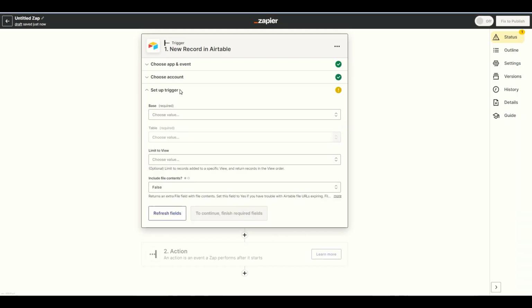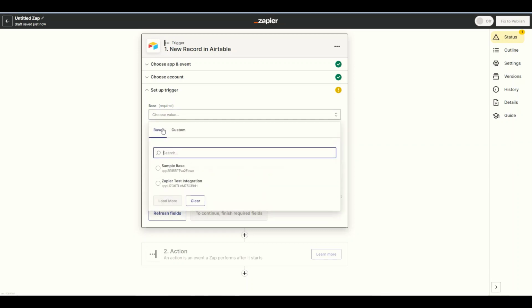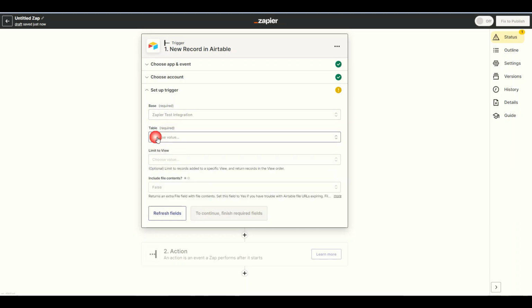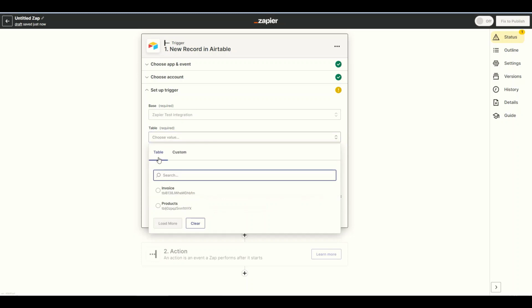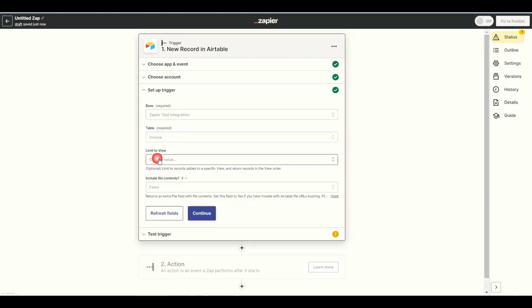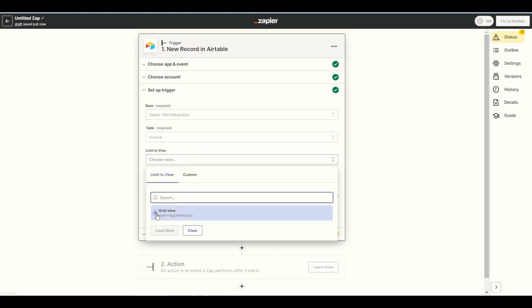Let's set up the trigger. First, enter your Airtable base. Next, select Invoice for table. Then click Review.